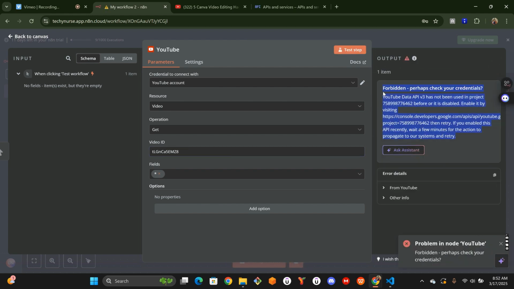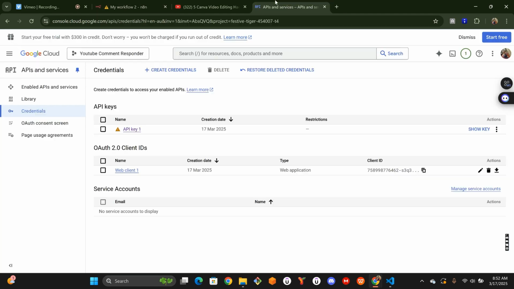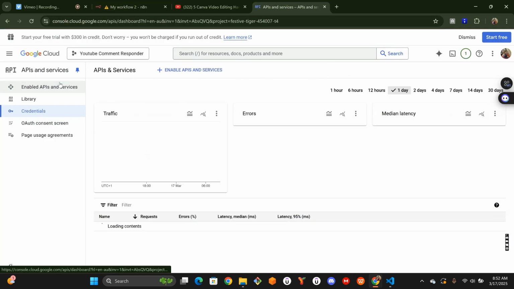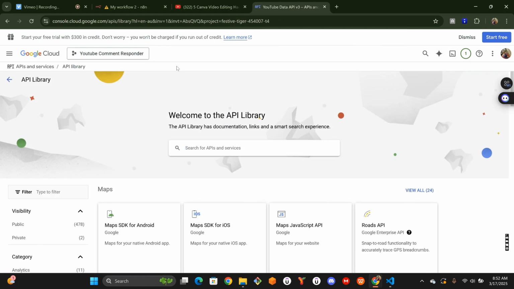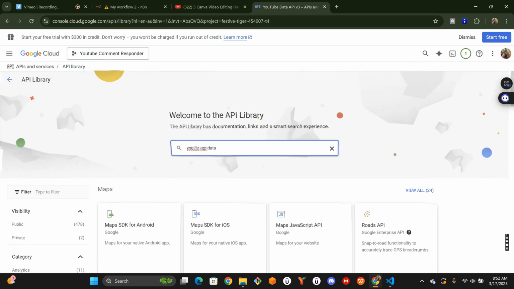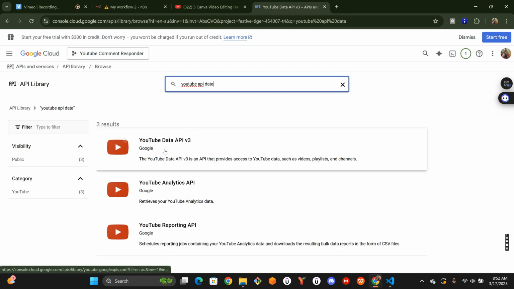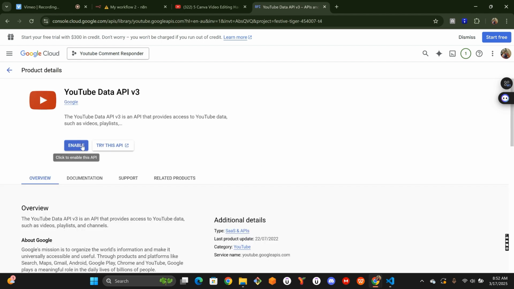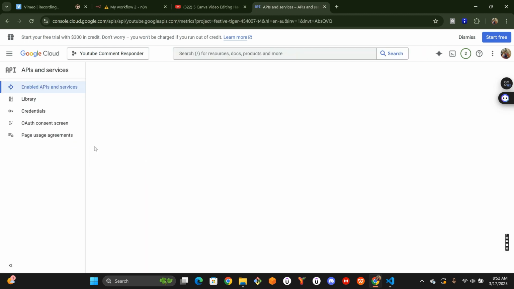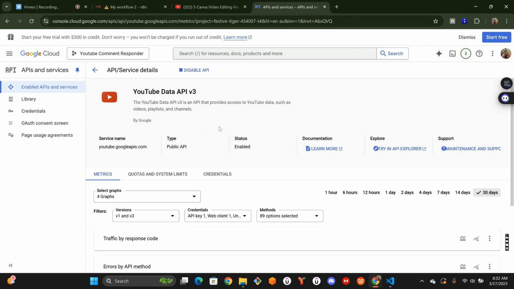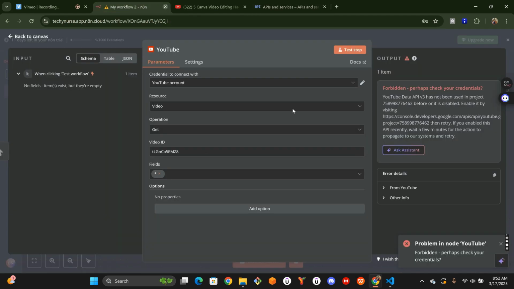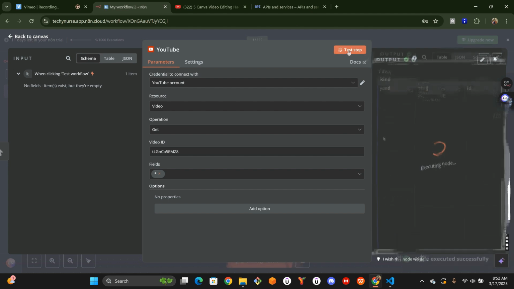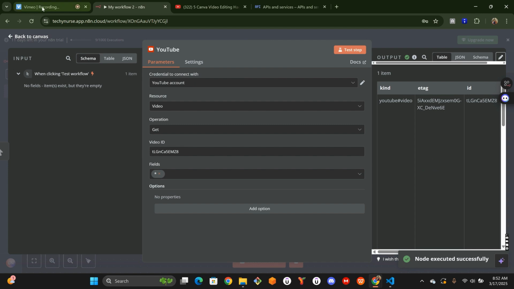Okay, so you might come across this error. To fix this, let's go back to our Google Cloud, go to your enabled APIs and services. Let's enable that API. So search for YouTube Data API. Alright, so let's keep this. So we'll enable this API. Okay, now we have enabled it. Let's try that workflow again. Yeah, so it passed successfully.